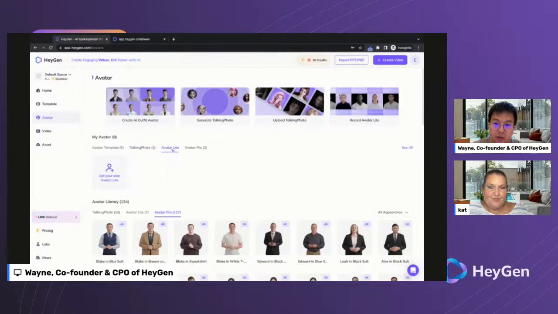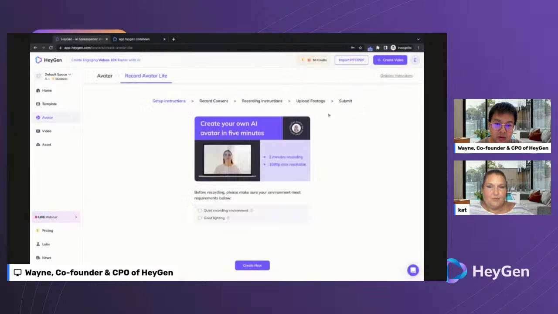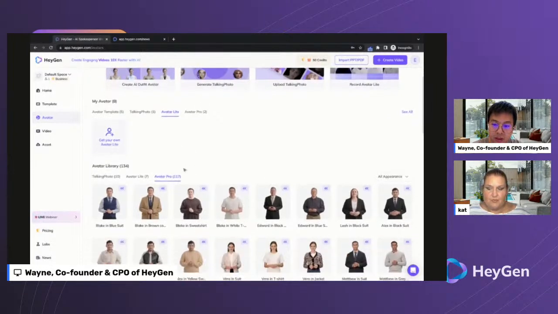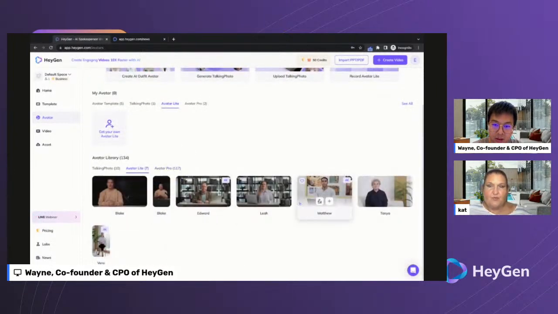We also support people to create other versions of private avatars with a higher quality. For Avatar Lite, we have a self-service process on our product for you to quickly upload or record a 2-minute footage, and we'll automatically train your footage into a premium AI Avatar Lite for you directly, just like those guys, right?